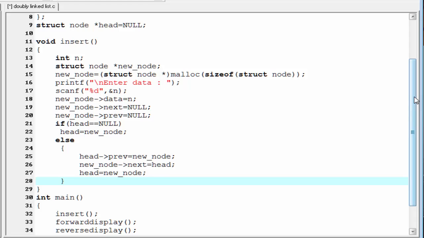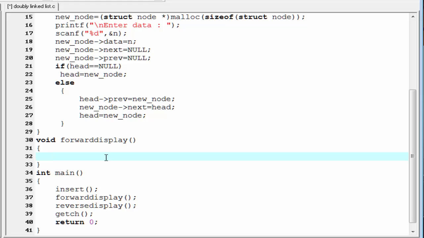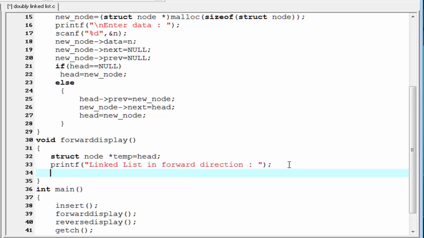Next we define the display function that will display the list in forward direction. So I am going to write here void forward display. Inside the function I am going to create a temporary variable which is a pointer to node, struct node star temp, and I am going to initialize it to head. Next I am going to write here printf function, printf linked list in forward direction. Next I am going to write here a while loop, while temp not equal to null.